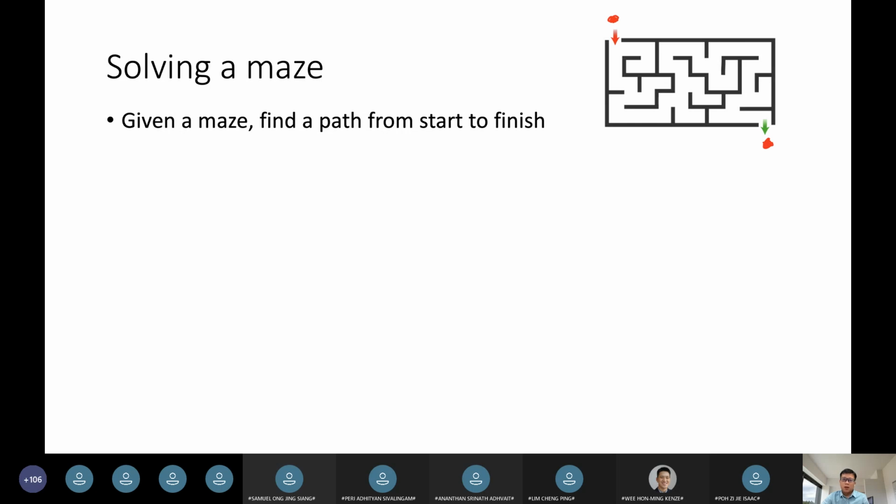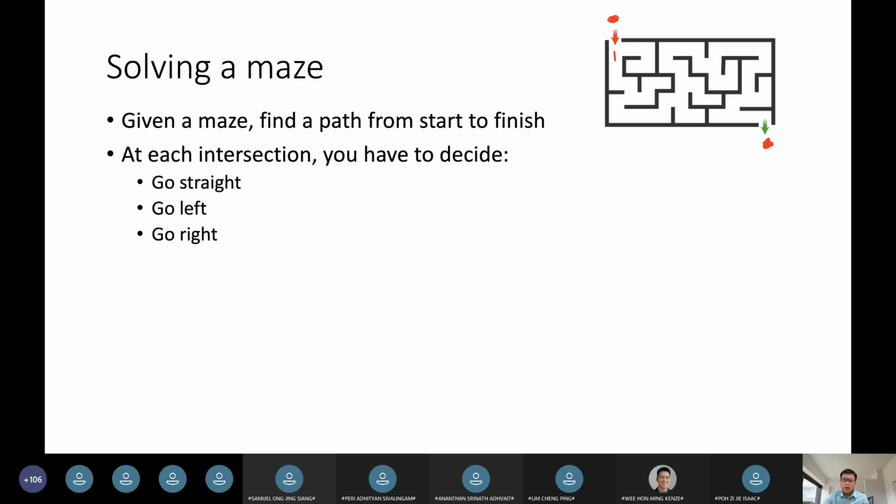For every step, you can see that either you can go straight, or you turn left or turn right. At every stage you have a few choices: go straight, turn left, or turn right. Then you need to find a path that you can go out.